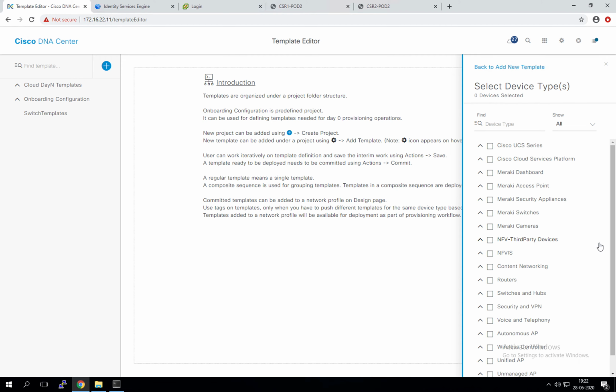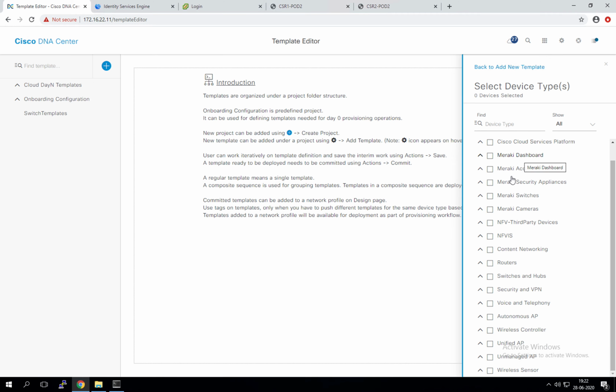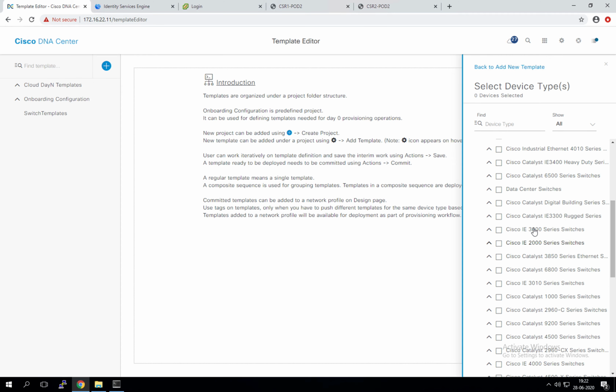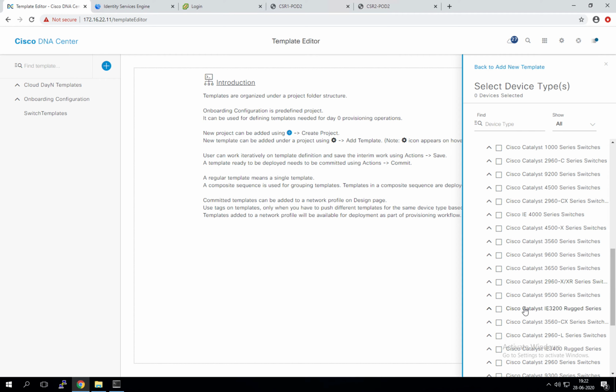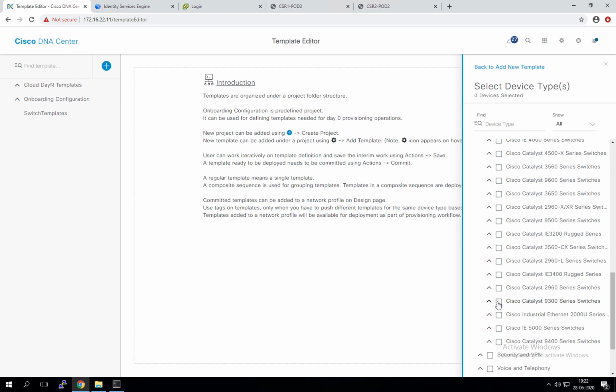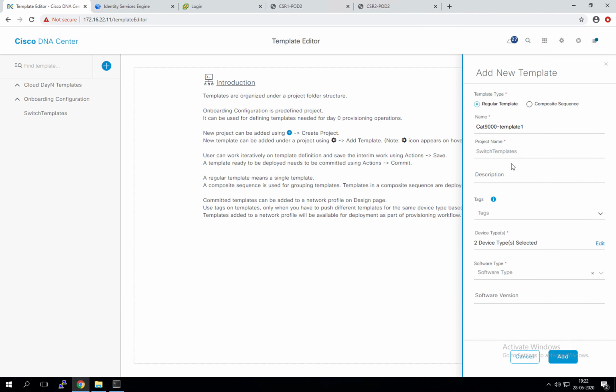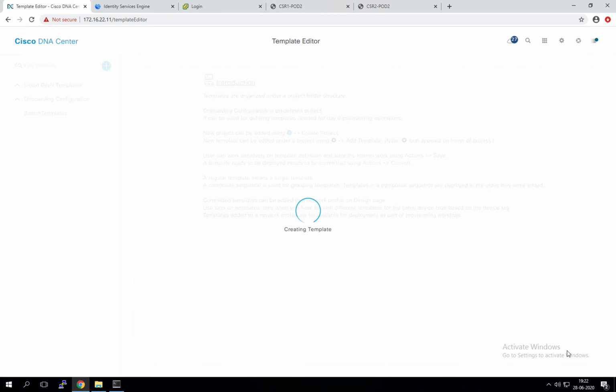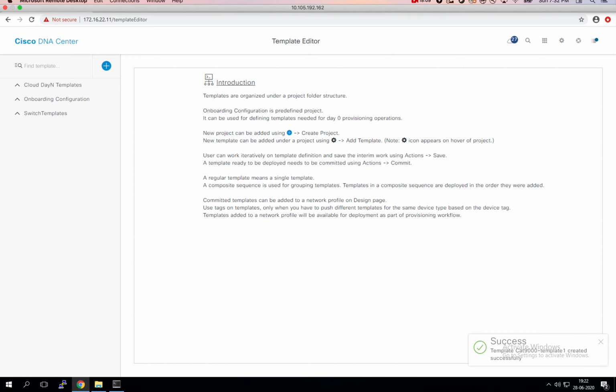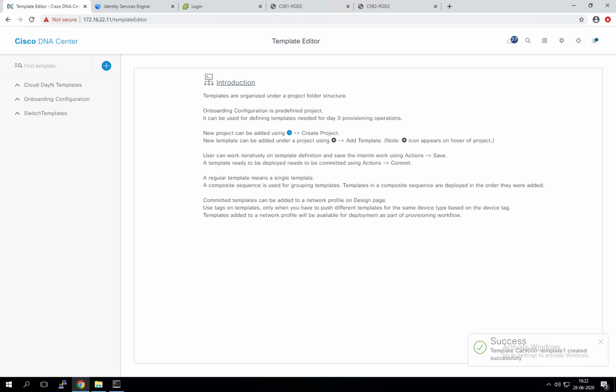Then we have to select the devices. In our case, it's going to be for switches and hubs. Let's scroll down and select the 9300 and the 9500. 9300 is here, 9500 is here, so we have selected that. Let's go back. All of that looks good. The software type is IOS XE. Let's add this. So that got added. All right, we are done with the templates part.